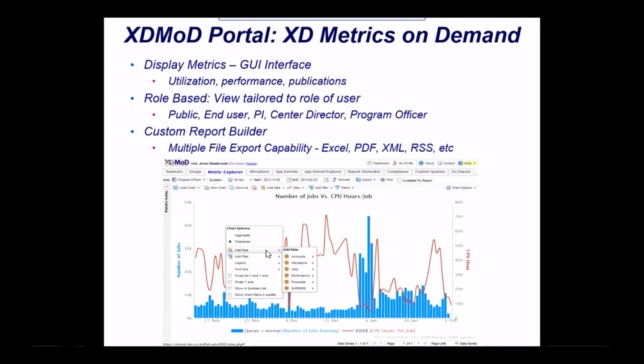It's a GUI interface, and if you look at that plot, you've got a bunch of tabs. There's a usage tab, and a metric explorer tab, which is the tab we're showing there. And it's very easy. You can just say, I want to add data. What kind of data do you want to add? Do you want to add jobs data? We divide the data up into things called realms.